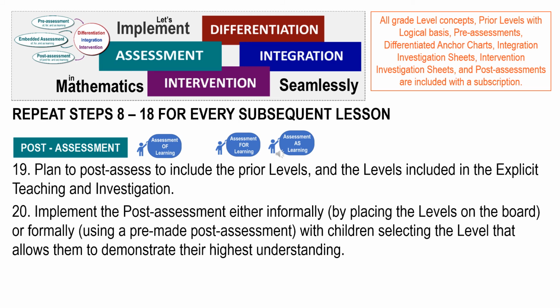Post-assessment, embedding assessment of learning, as well as assessment for learning and assessment as learning. Step 19. Plan to post-assess to include the prior levels and the levels included in the explicit teaching and investigation. Step 20. Implement the post-assessment, either informally by placing the levels on the board or formally using a pre-made post-assessment, with the children selecting the level that allows them to demonstrate their highest understanding.